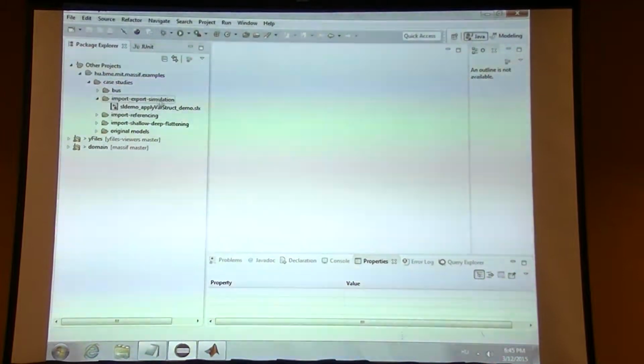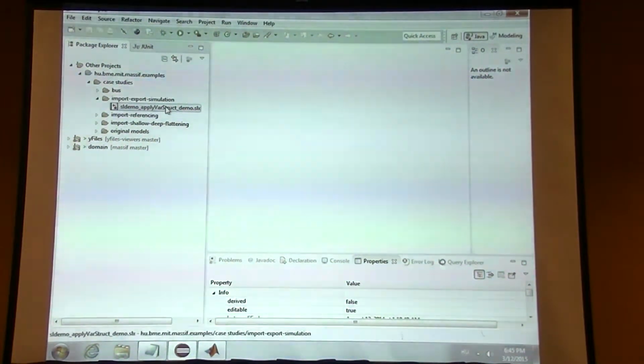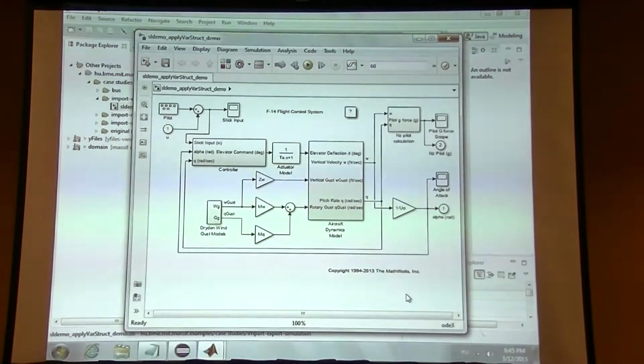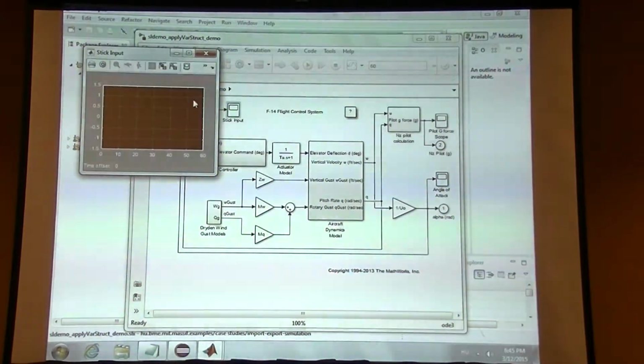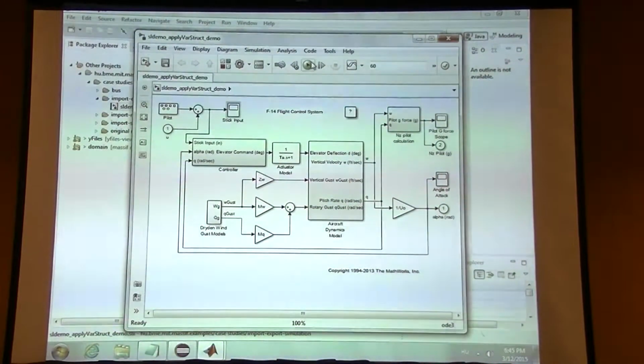To demonstrate that, here I have an official MathWorks demo project. I just open it. It will take a couple of seconds to load. And voila, here we have a demo project which was based on an F-14 flight control system, okay? As you can see, there is an input here. Sorry, I will execute the simulation. There is no input, right? Execute the simulation.